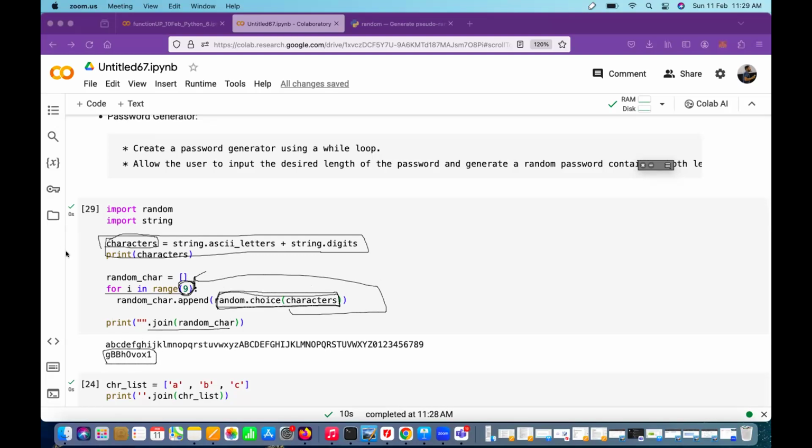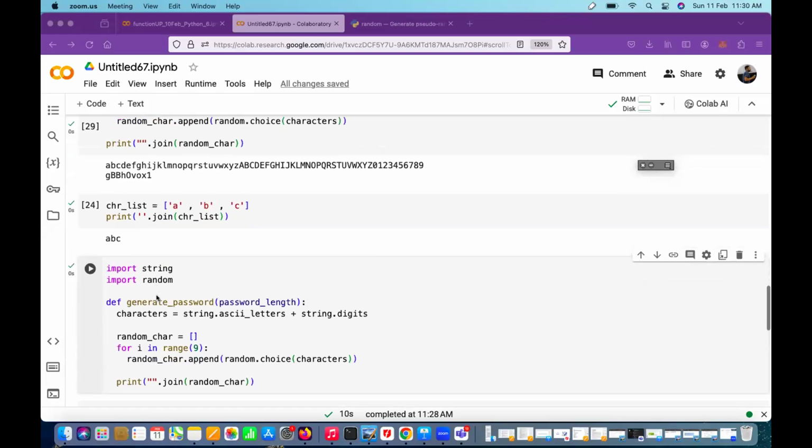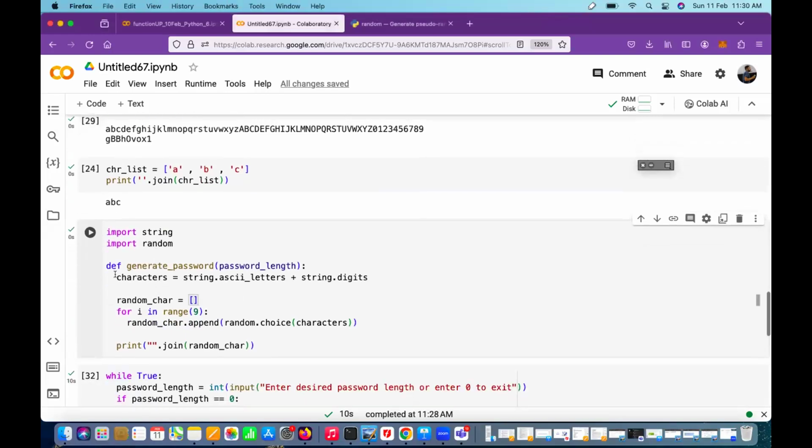Okay, I have to do this thing using a while loop. So we can do what? We can put all these things into a function, right? So here is a function for that. This function will do what? First, create a combination of all characters and digits. Thereafter, it will choose randomly some characters from that collection. Okay, how many times? 9 times.